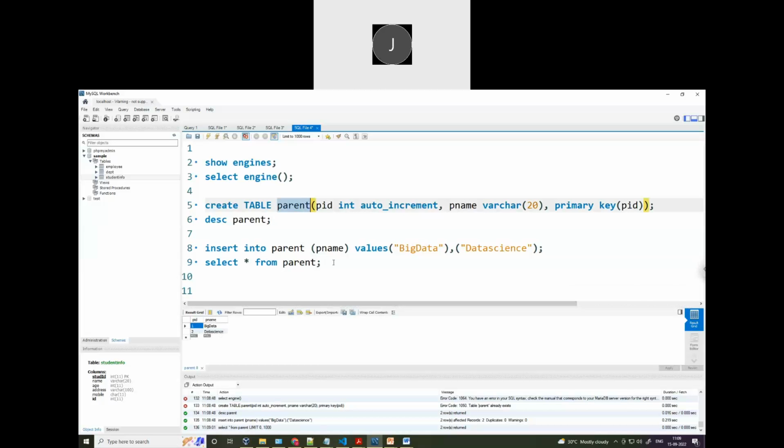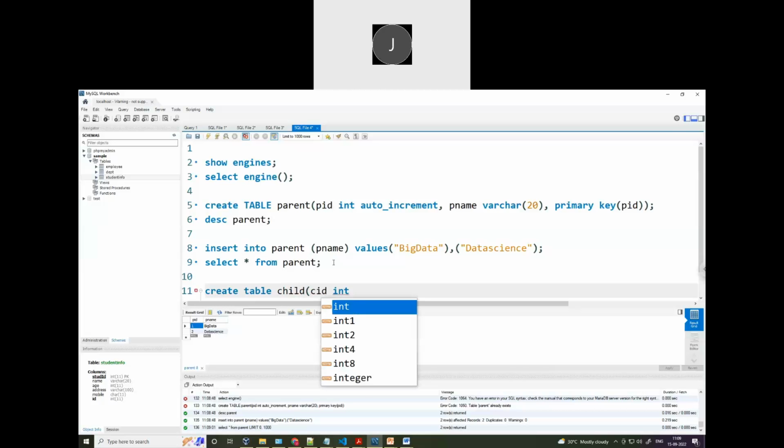So this is the parent table, and I will create a child table. Create table child. In that table I will give a child id, cid as an integer, and I will make this a foreign key. And the child name, c name varchar 20, and we will make this a foreign key. I should end with a comma.